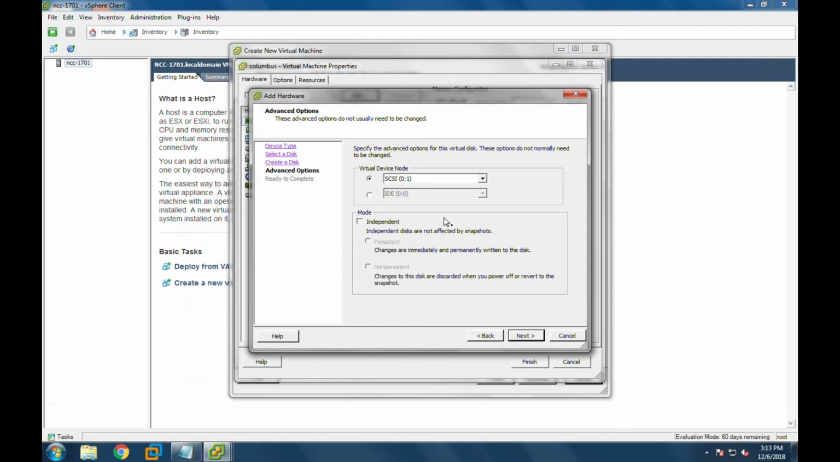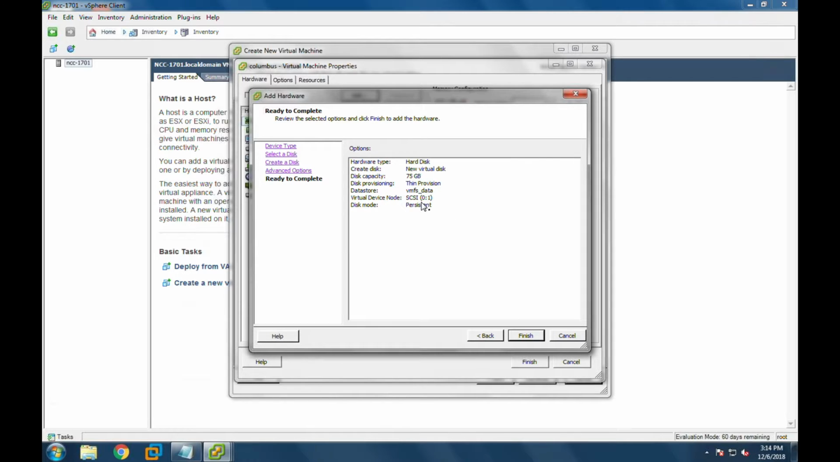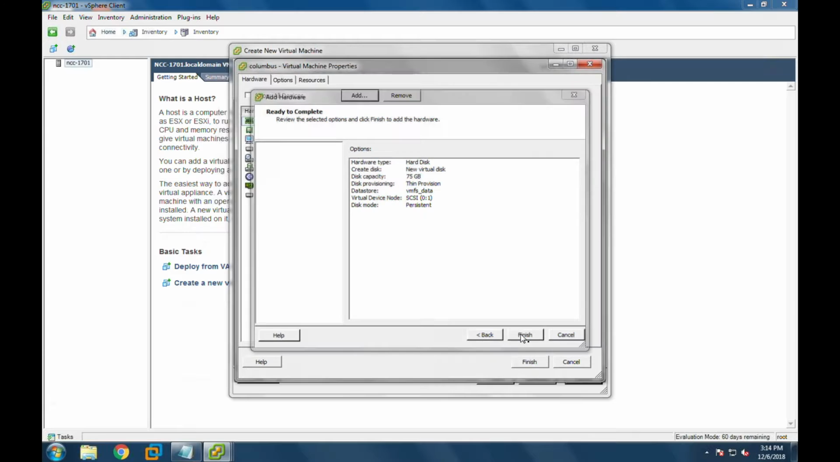We're just going to leave it all SCSI. I mean, you could give it a different SCSI ID if you wanted. I don't want it to be independent. I want it to be dependent on this machine. So that's what we're going to get.